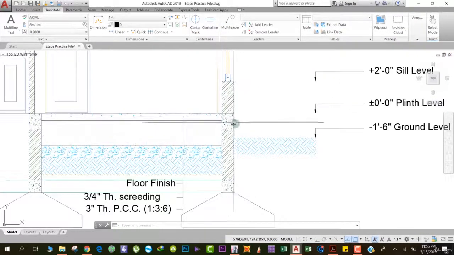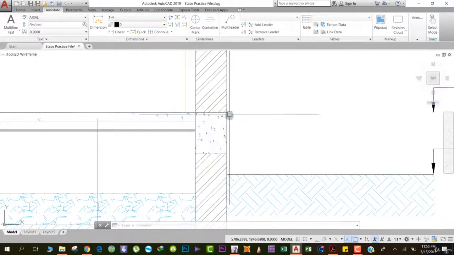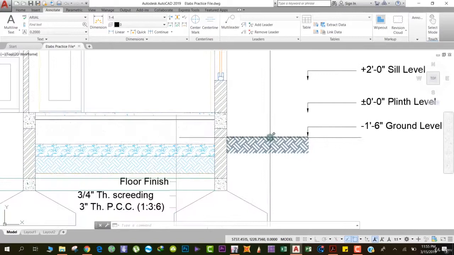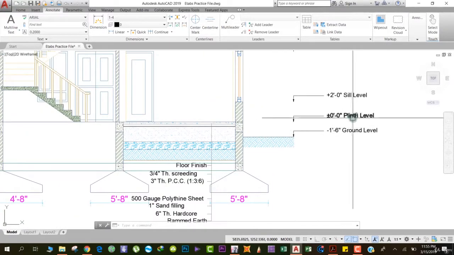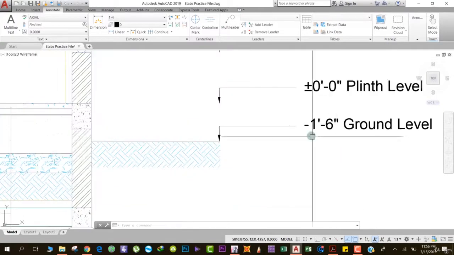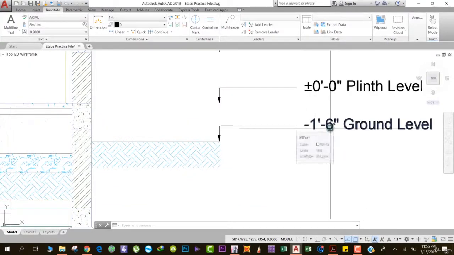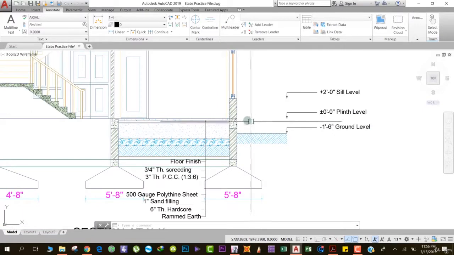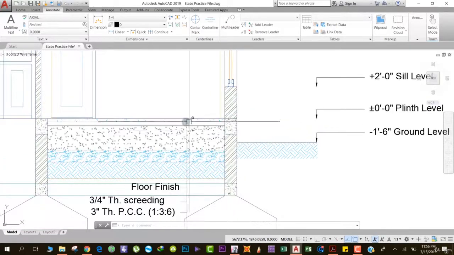Over here, this is the top level of the tie beam, that is what we call the plinth level, and this is the ground floor. So if we consider the plinth level as 0 level, in that situation the ground level is at -1 feet 6 inches, that is 450 mm below the plinth level.